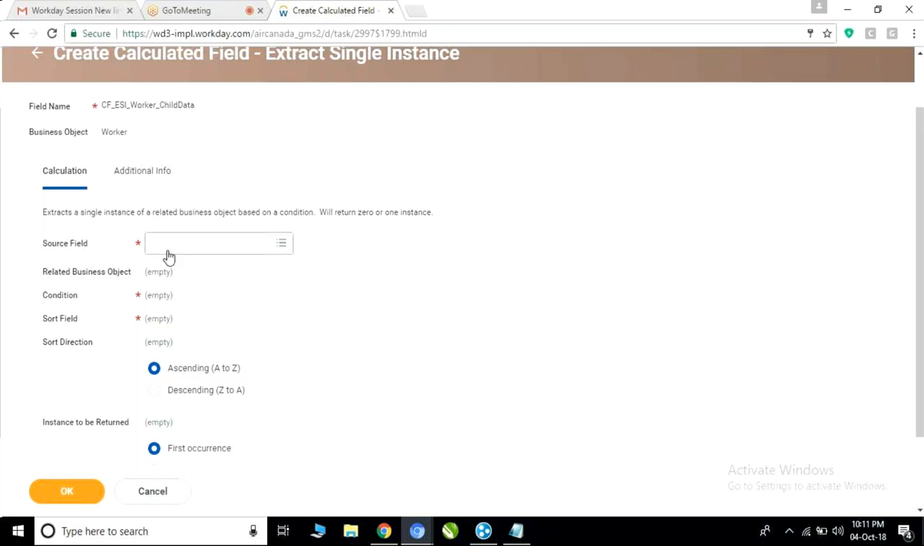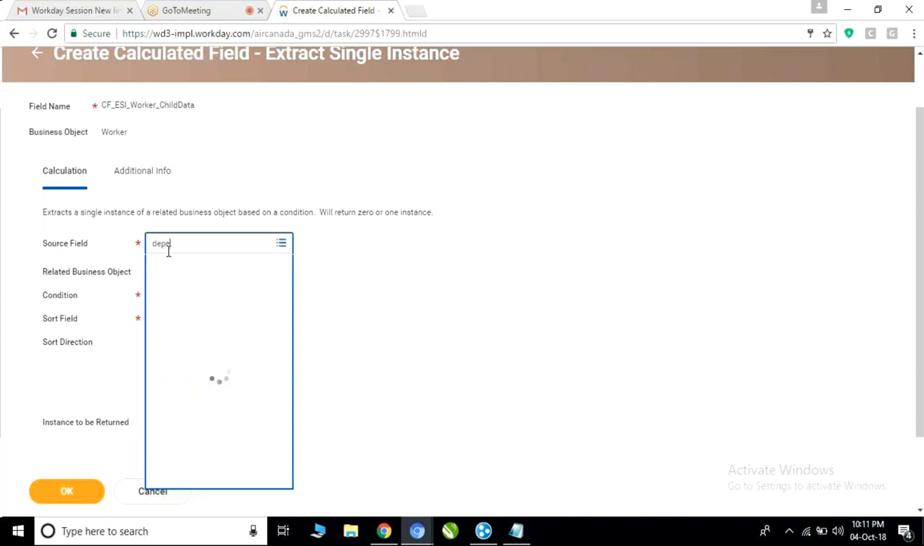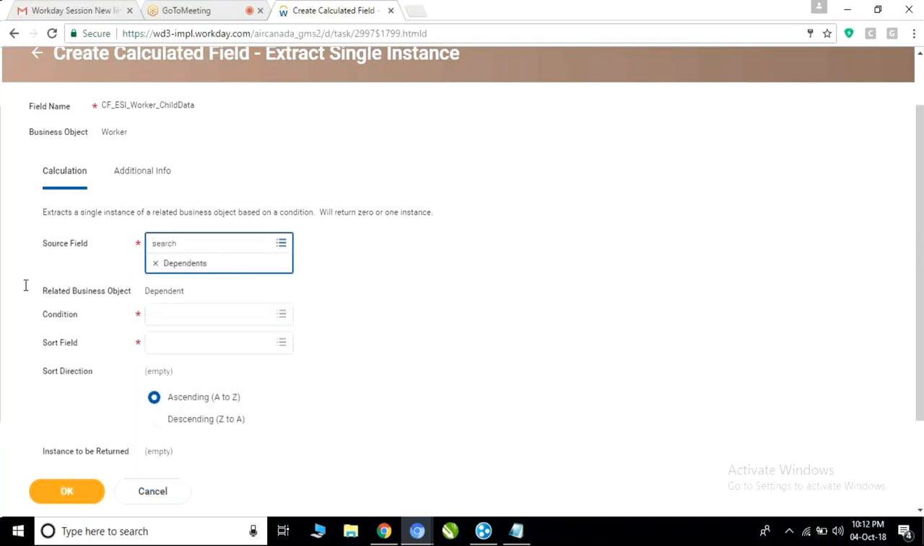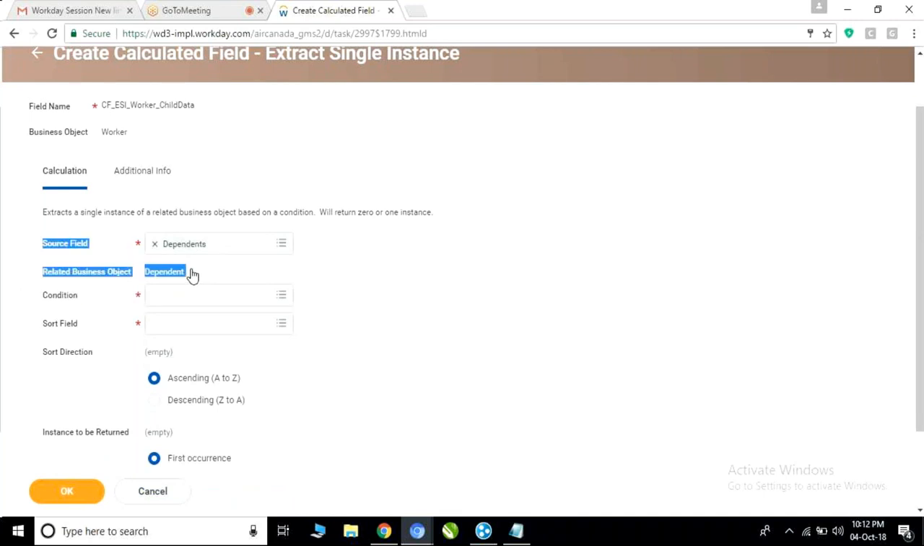So source field will tell where you are applying all these conditions. Is that making sense? Why the field? I don't know. Okay. So field is a business object now. Okay, let's just add dependent, and then I'll tell you. If you see, we had chosen this field, and it is under the related business object called dependent.